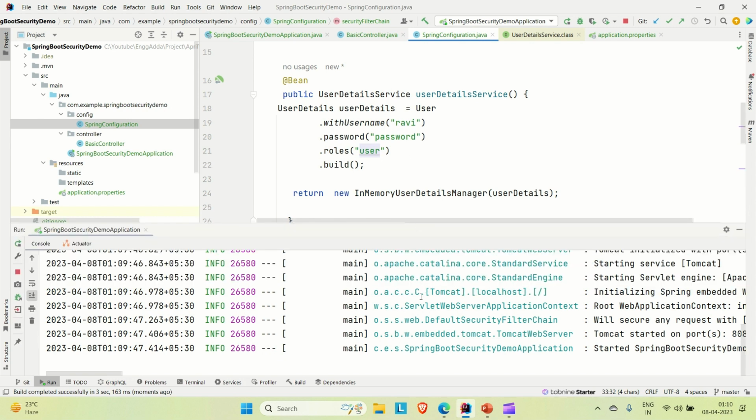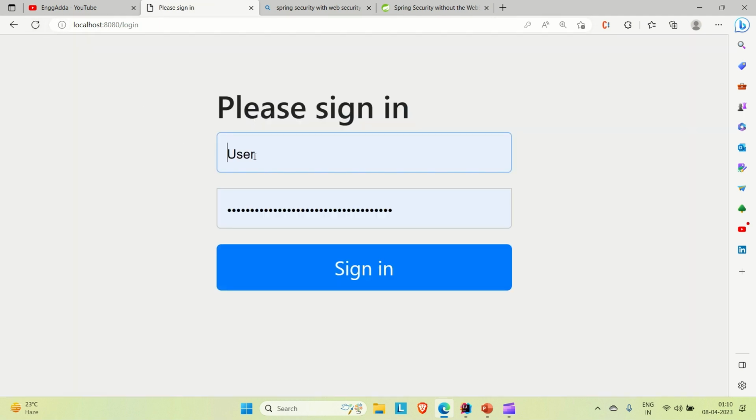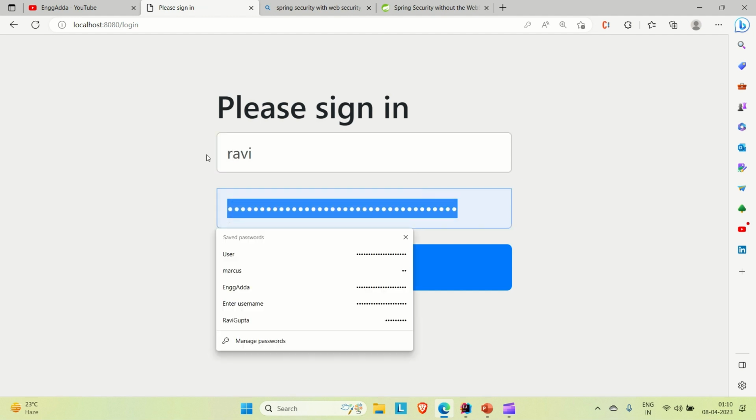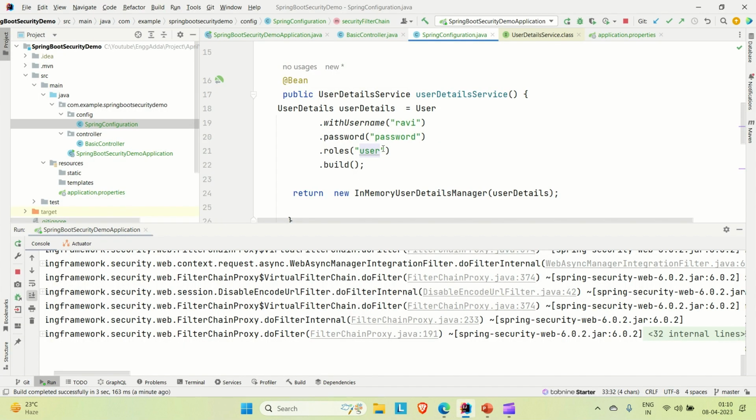Okay, so let me try to do that. This application is up, and let me go to the browser and try to hit this API. So it is asking for the username and password. So let me try to provide the username as Ravi and the password is password. Just hit enter. So we are not able to log in there. Okay. So we are making some mistake. Let me try to go here. Okay. So we made one mistake. We have not encoded our password.